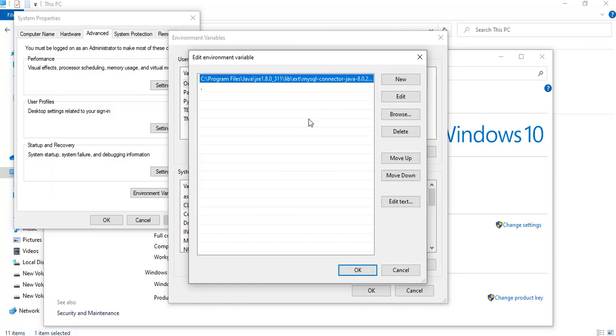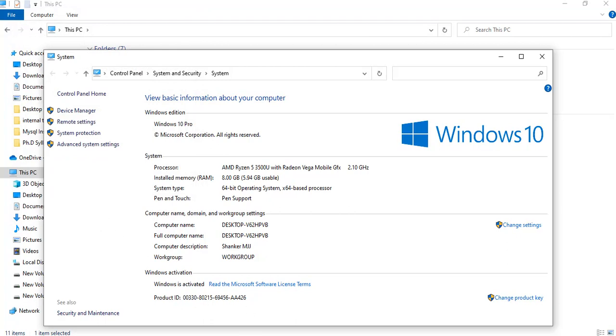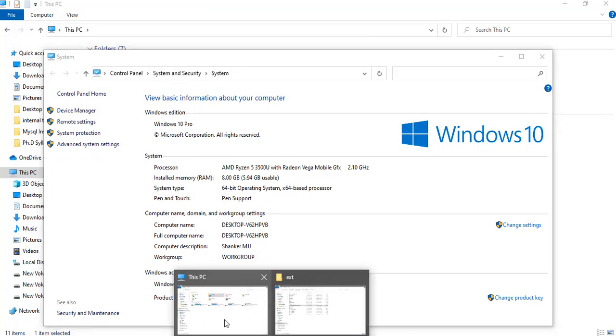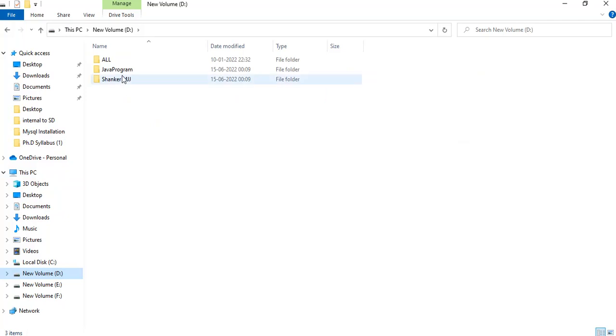Before you can see the difference, and after you can see the difference. If you're getting an environment variable like this one, then be sure that your classpath for JDBC is successful. Now what I will do, I'm going to the G drive and the Java programs folder.